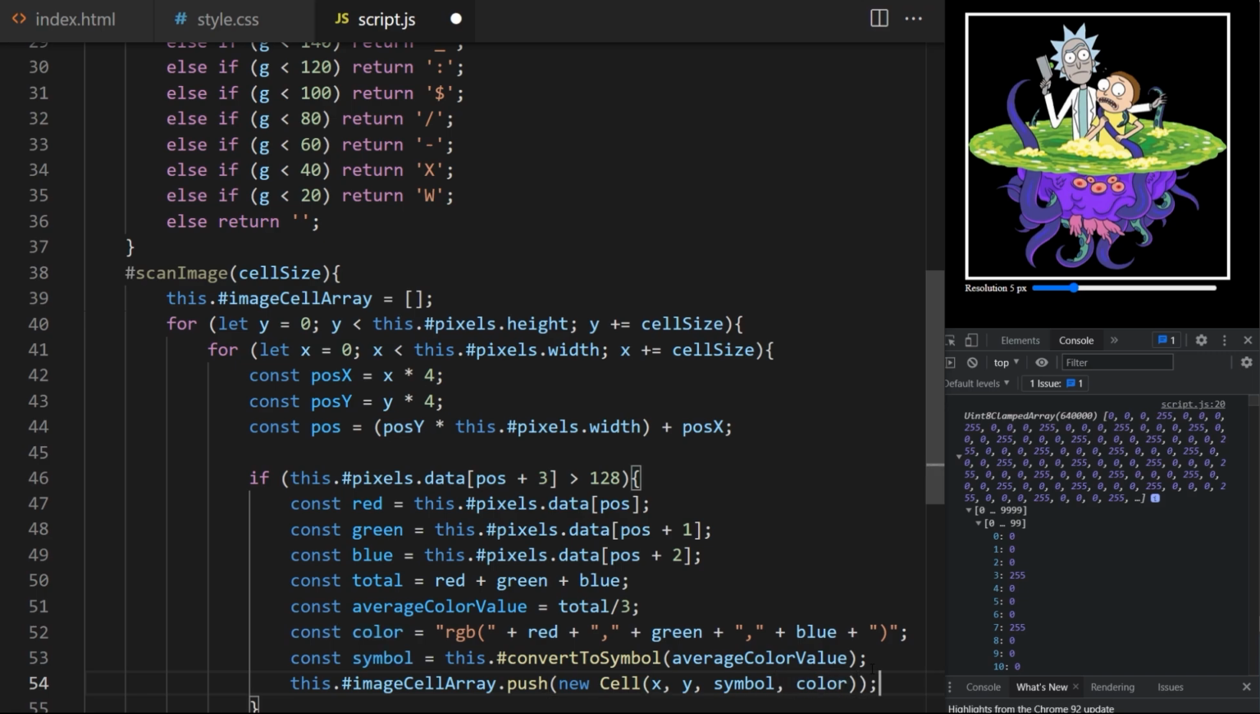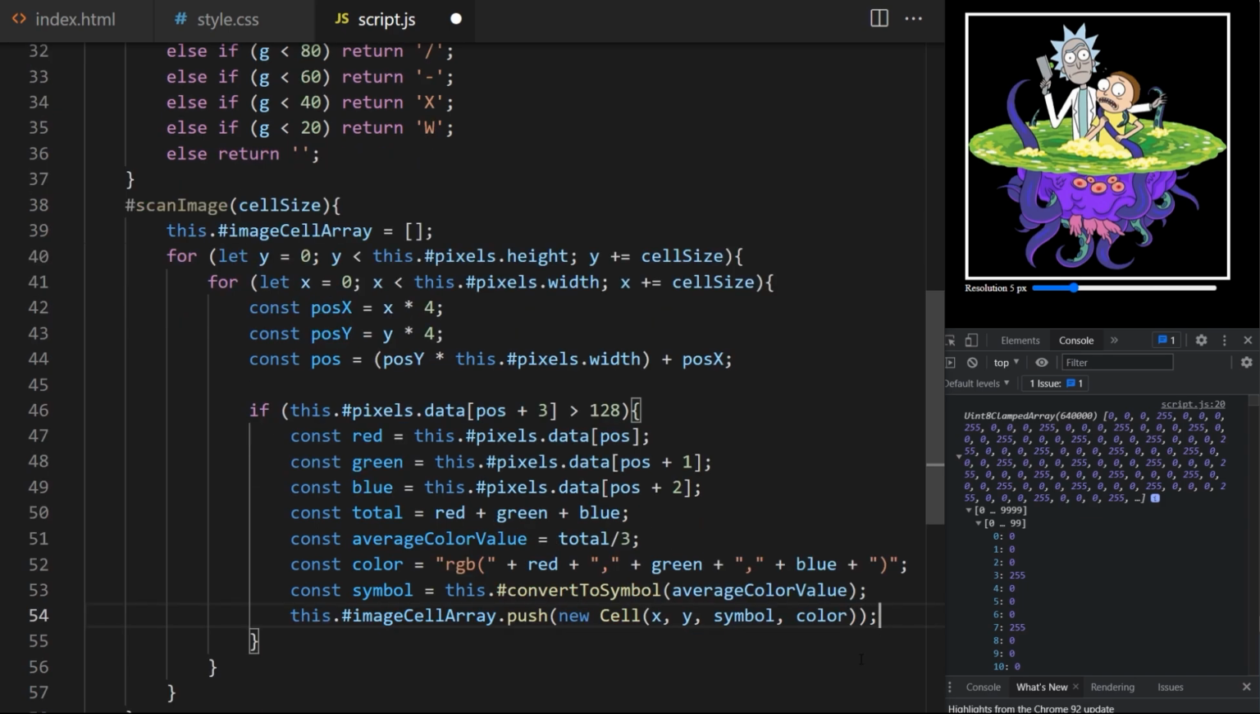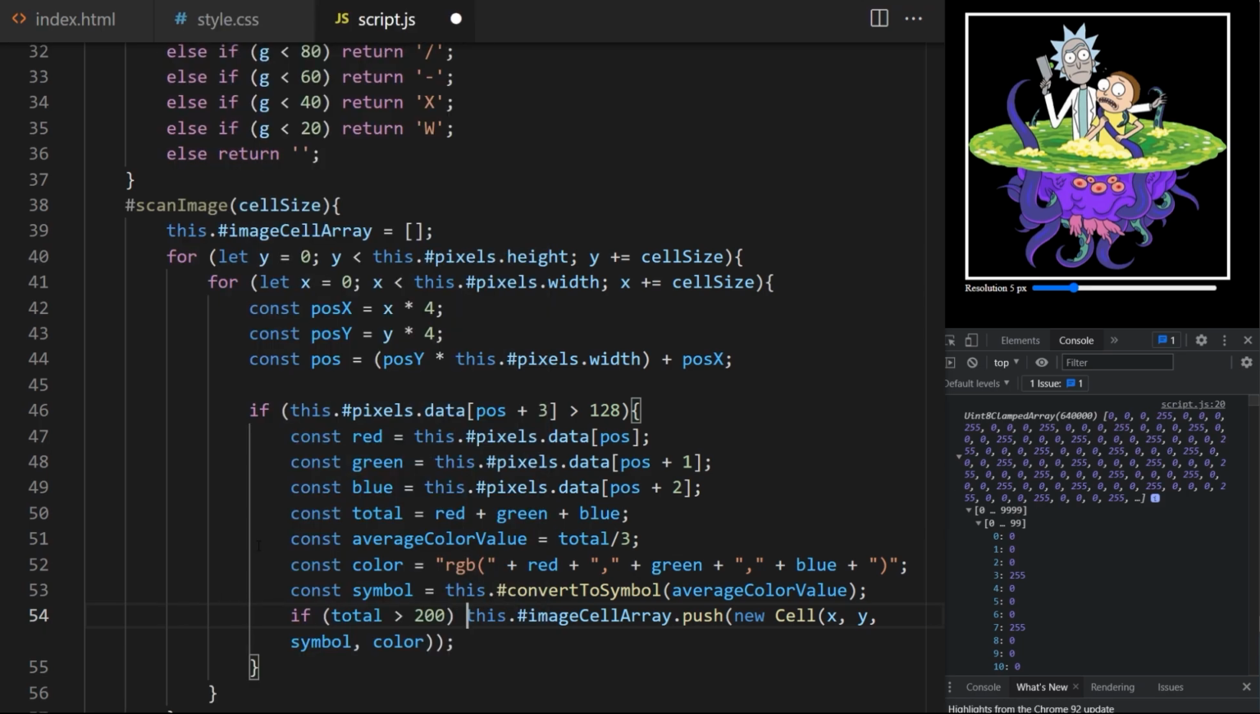We haven't written this custom cell class yet. This one will be very simple. I don't need my black background to be replaced by symbols. I'd rather if it was empty, but that's just my decision. You can do whatever you want here. I say only create new cell if total from line 50 is more than 200. This will exclude very dark and dim colors. Keep in mind that total can be anything between 0 and 255 times 3, so between 0 and 765.